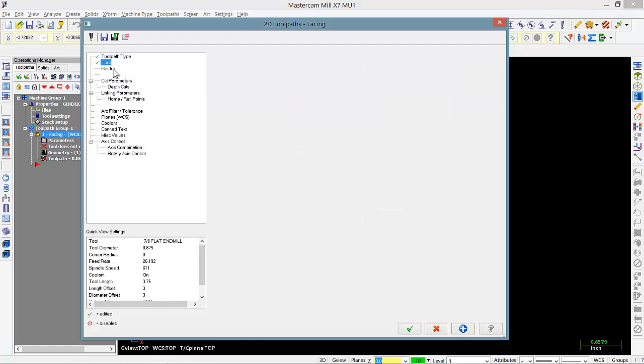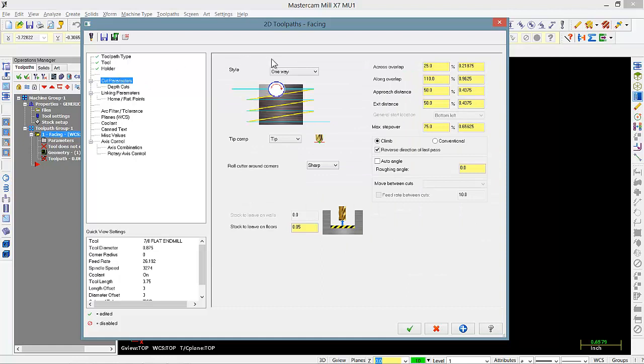Alright, now the next thing, holder, we're just going to skip that for now. Go to cut parameters. And the style of cut, you can choose that here, and all of your things like step over and step down and all that. So the first thing we want to do, let's do this in a zigzag.